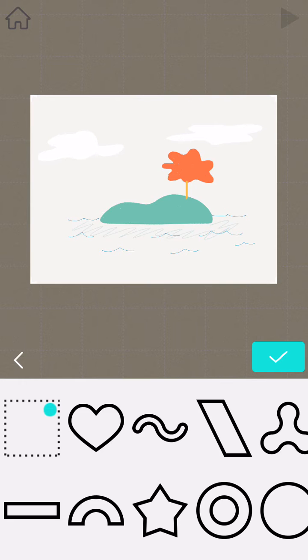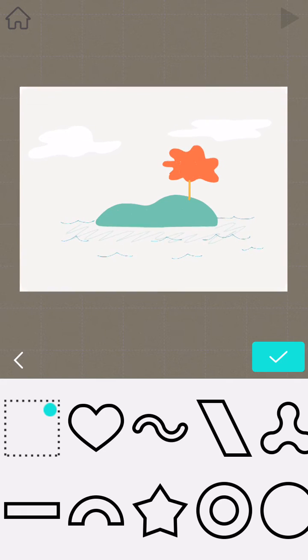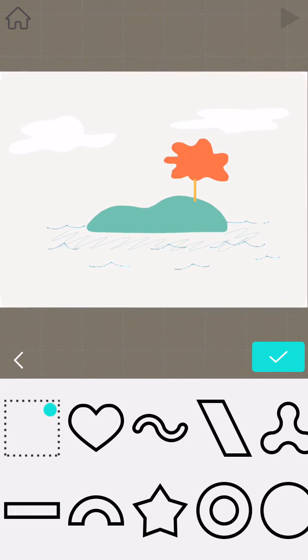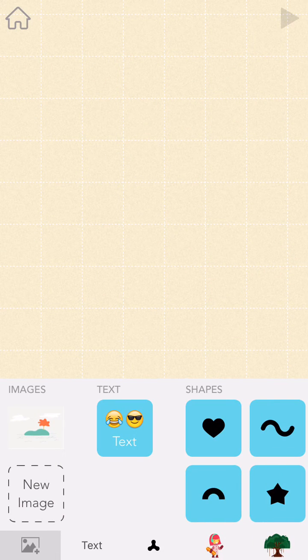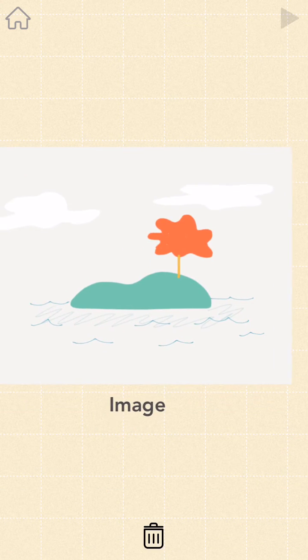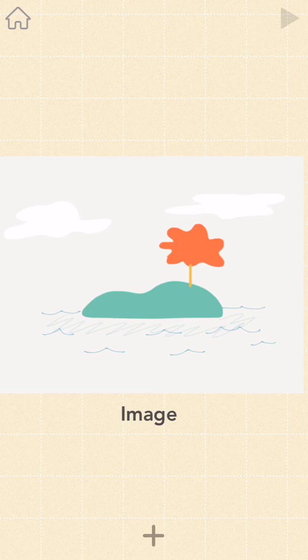Now I'm going to pinch the image to expand it. I do this by pressing down on the image and dragging my fingers in opposite directions until it's as big as it gets. When it's as big as possible, tap check. Now to use it as an object, tap the image in the menu. Now it should be on the part of the editor that's the grid. We call this the stage.